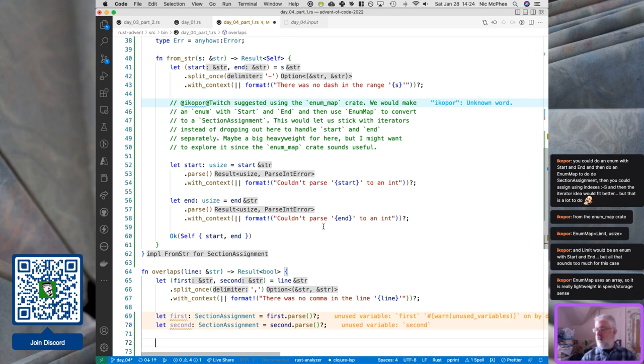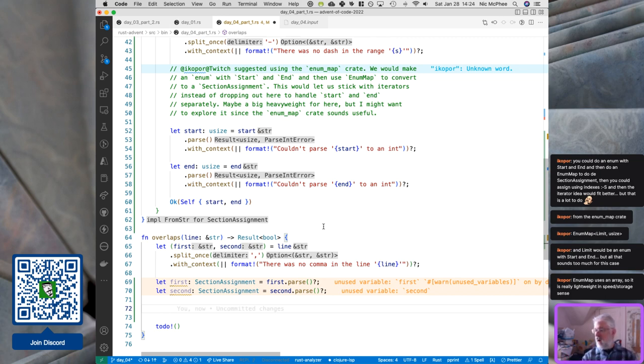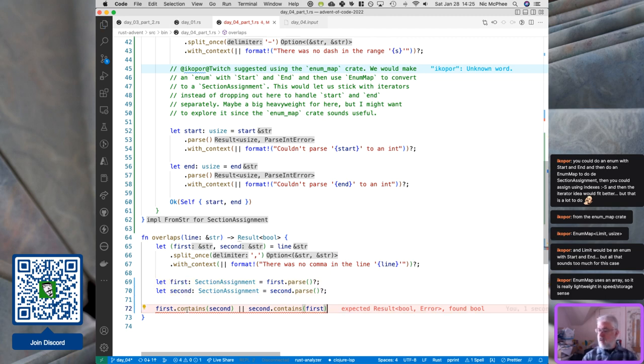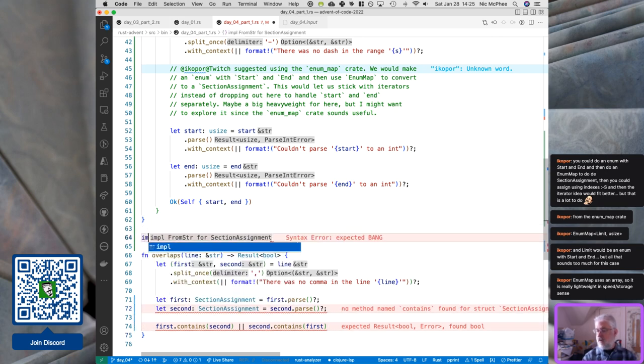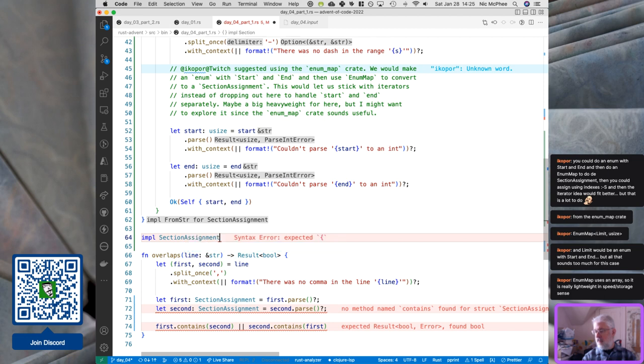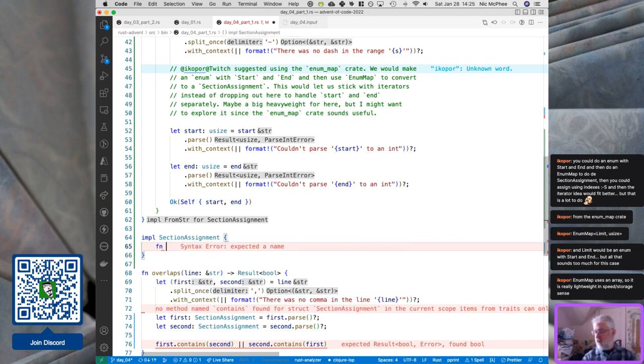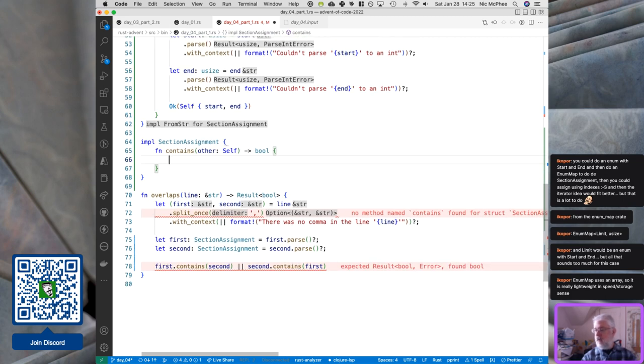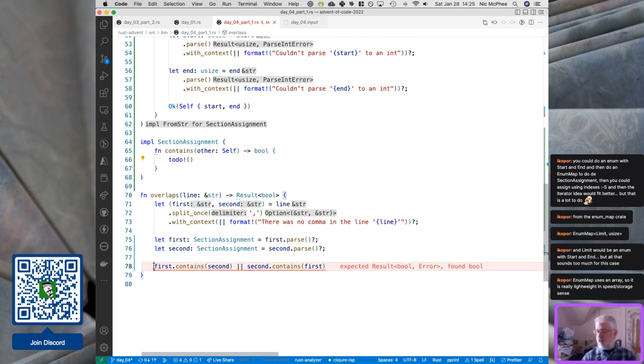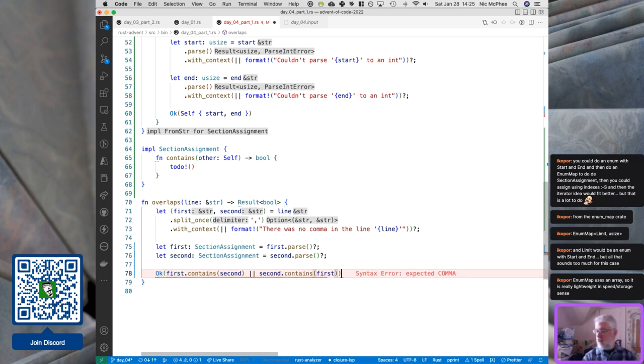And so now all that's left is to figure out, does either contain the other? And so we can just say return first contains second, or second contains first. And then that means we have to implement a contains method on SectionAssignment. fn contains, other of type Self, returns bool. And oh, we'd need to put an Ok around that.